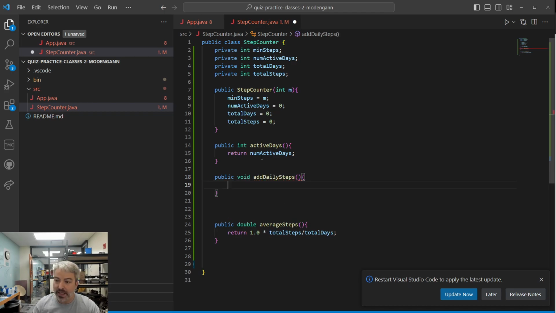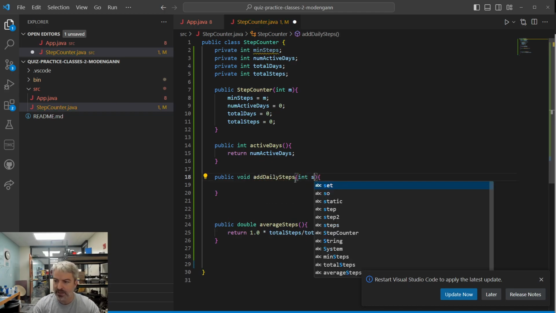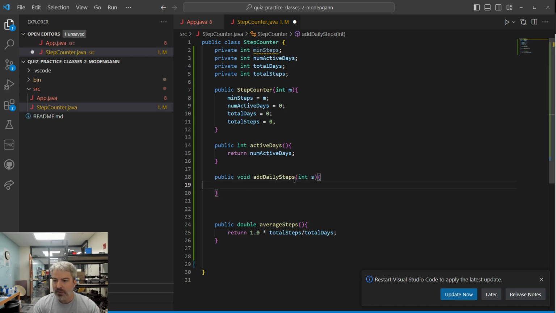We need to take in a value for sure. I'm going to just call this int s. And okay, so now here's what we need to do. What things do we have to update in here? We definitely don't have to update minimum steps. That's kind of set in stone as our threshold. But these three we probably could update.